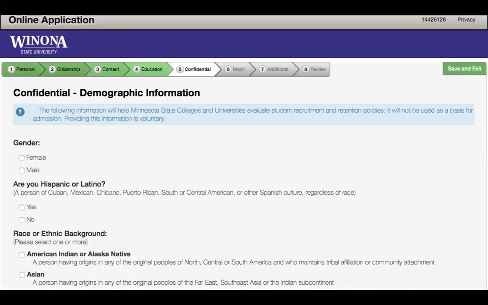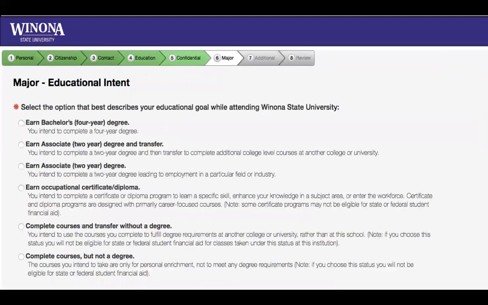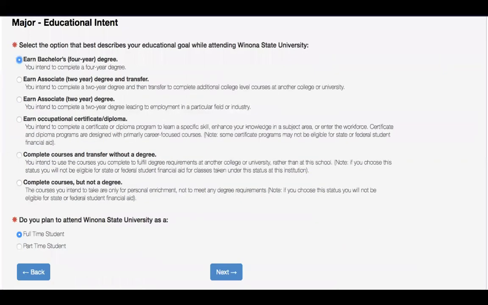Then it's the confidential information: gender, race, ethnic background, etc. And when you would like to start classes, okay? So spring, summer, fall. And major of intent. Most people are looking to attend Winona State University to earn a bachelor's degree, or their 4-year degree. And then, are you planning on being a full-time student or a part-time student? And that is completely up to you.